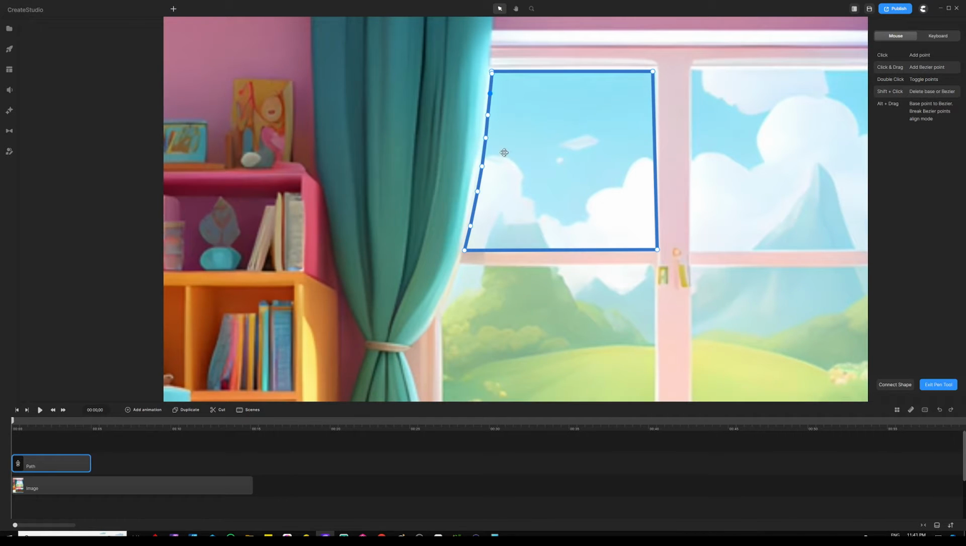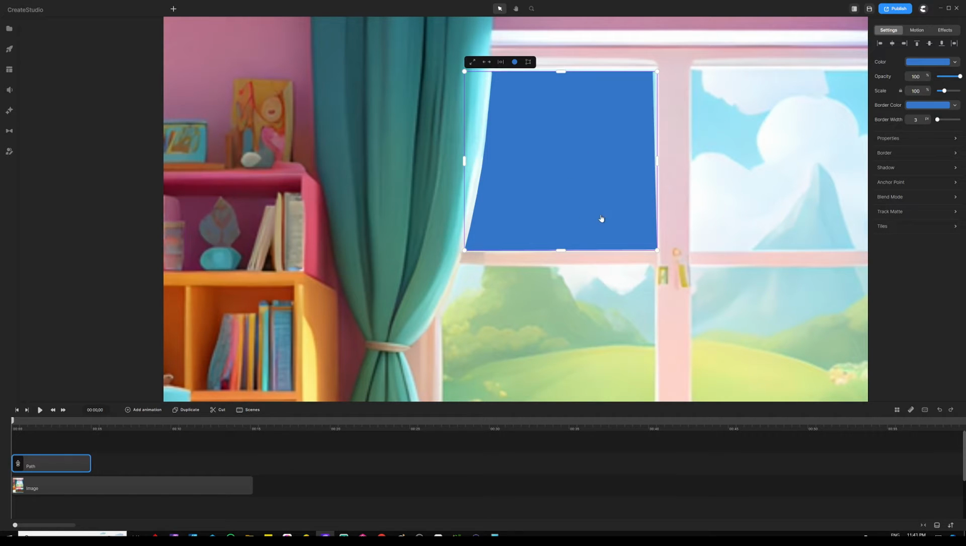And once you're done, you simply go ahead and click on where it says connect shape at the bottom right, right above the timeline on the right side, connect shape. And now we have our first shape. Then our next step would be to simply remove the border from settings. So we have 3 pixels of border. We can just remove that.